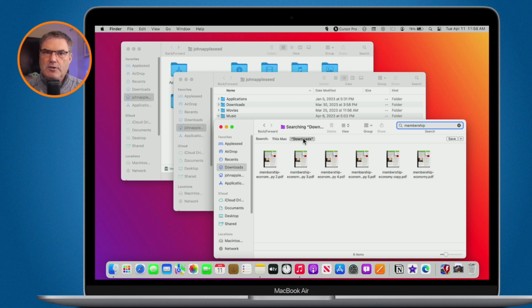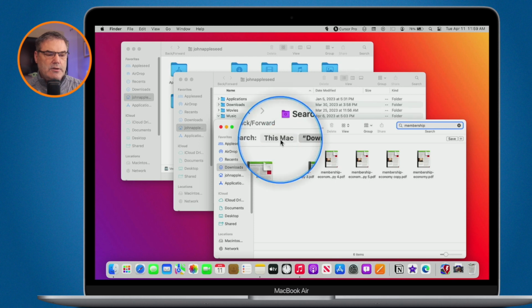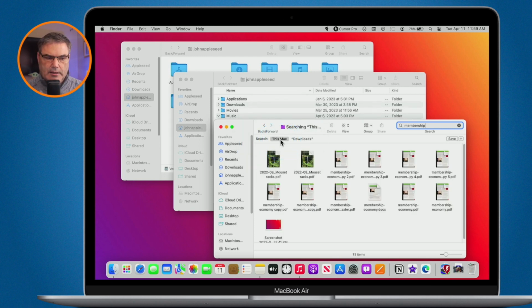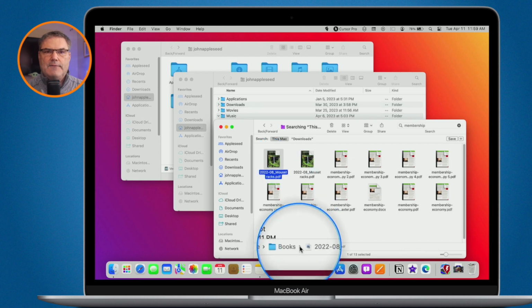If I didn't find it here, maybe it's in another folder on my Mac, what I can do is go over to the left here and say search this Mac. Now it's going to search all of the folders on the Mac. And if you want to see where it is, all you have to do is just select it, and then down towards the bottom we can see where that file or folder is. This is what is called a path bar.